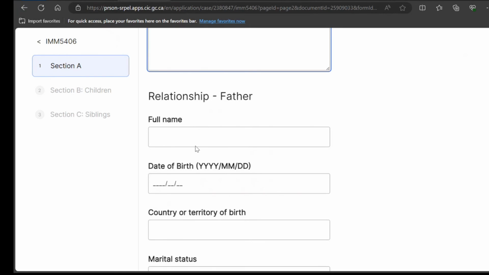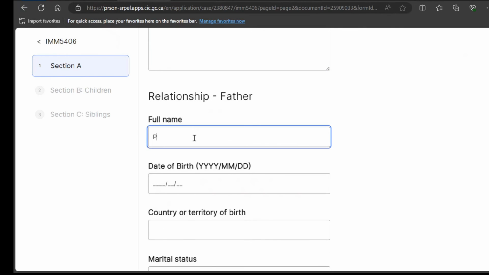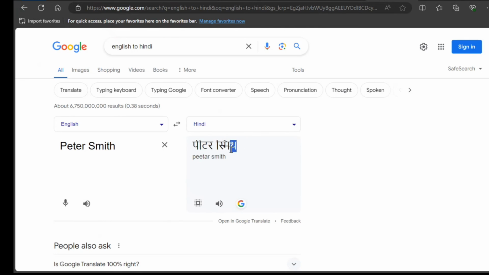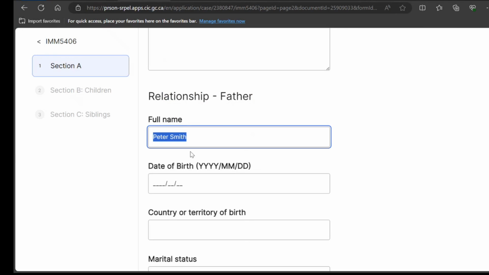Scroll down. Now it's asking for the relationship, father. So let's say his father's name is Peter Smith. Now the translation can be done in the exact same way. Go to Google. See this, it's here. So now we know how to do it. I'm going to copy it and put it in the form. Just give a space and put it.